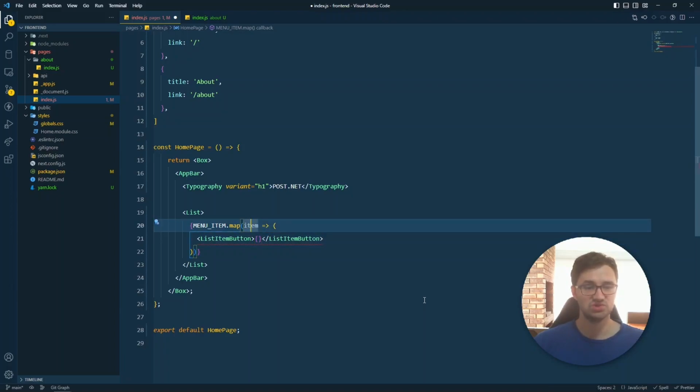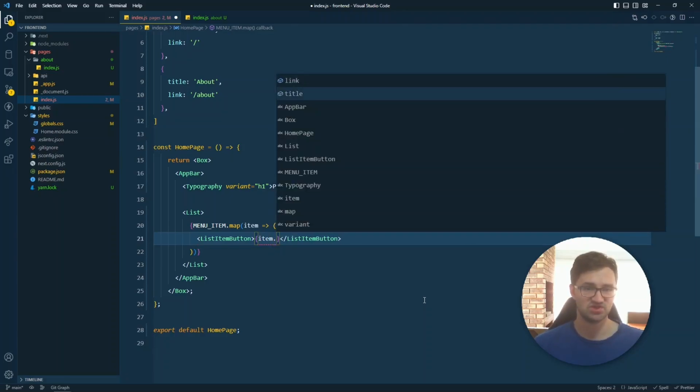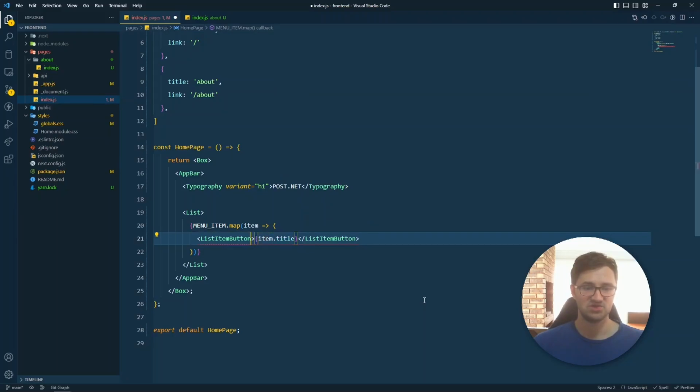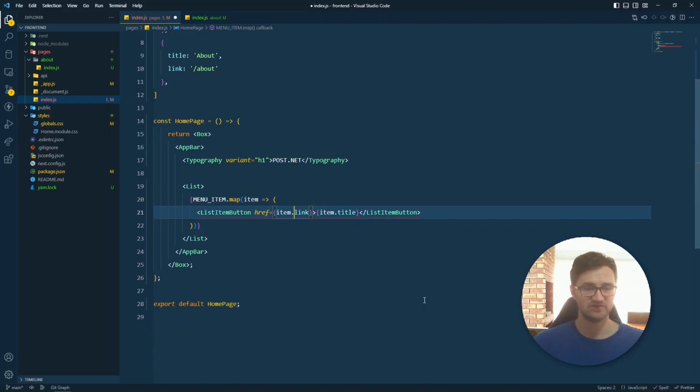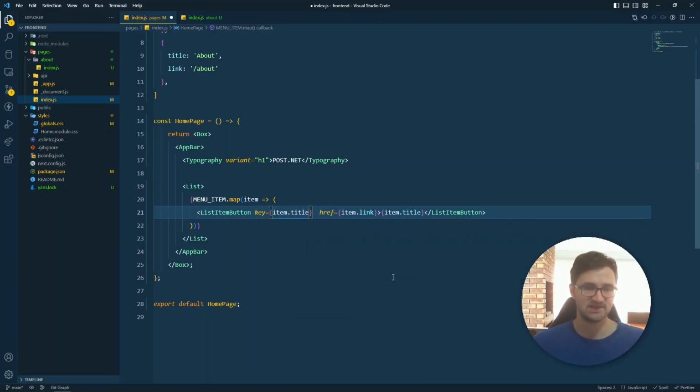So we want to actually navigate or give it the name inside of the button. So the item.title, and then we're going to link to a specific place. So I believe it has an href property, and then we can link it to the item.link. Just like this. And we need a key, because obviously in React, when we map, we need a key for each specific component. And we're just going to give it the item.title as the key.